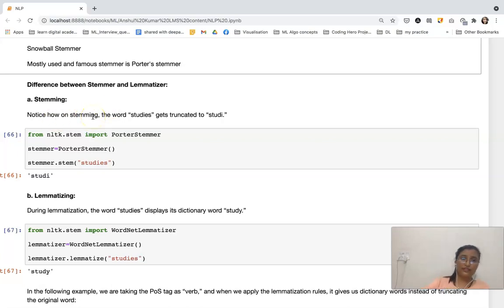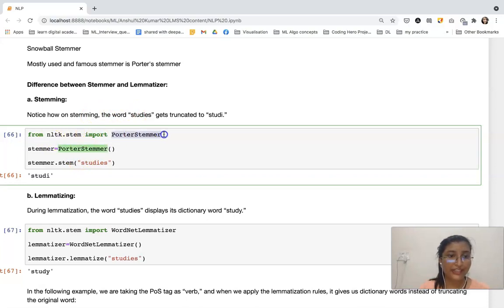So, see, this word studies over here. First, we have to import the Porter stemmer from the NLTK.stem library. Then we're going to create the object of this Porter stemmer class, that is stemmer. Now, with the help of this object, I'm going to use this stem function. I'm going to apply this stem function on the string studies. So obviously we are doing stemming, so it will not necessarily return a meaningful word. It might or might not. So it is returning us studi, which does not have any meaning.